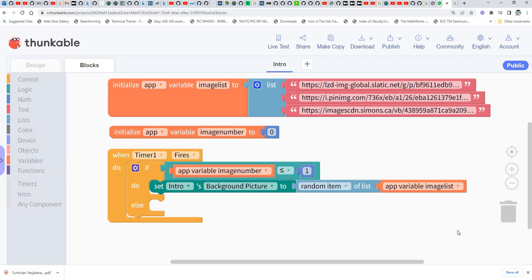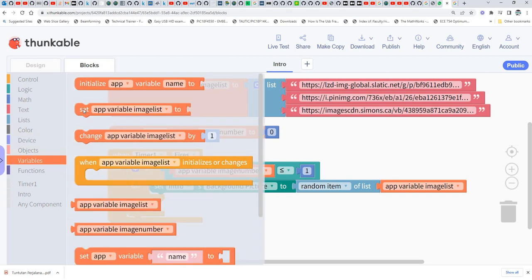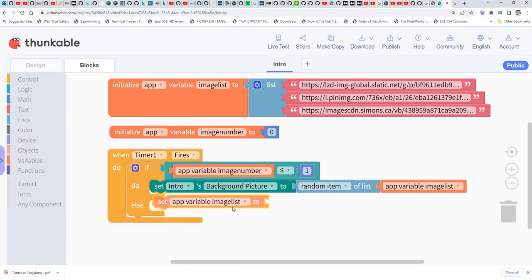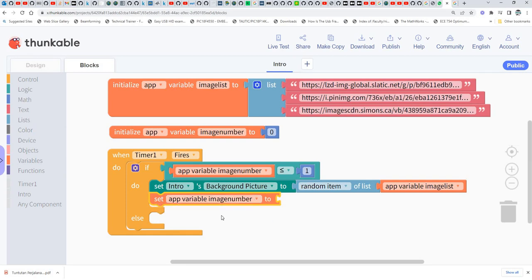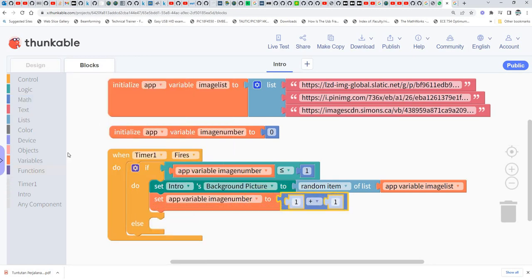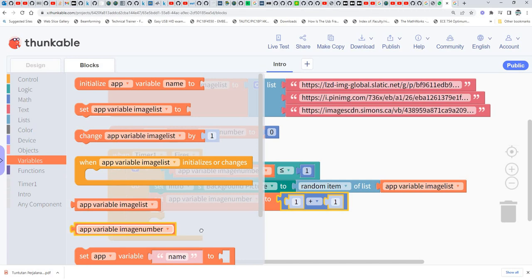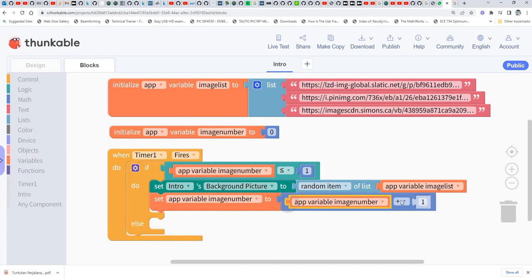Then what do you have to do to the image number? You have to add 1, right? So we have to set the, not image list, this is a number. So we have to use a math operation where we can add variable image number plus 1.